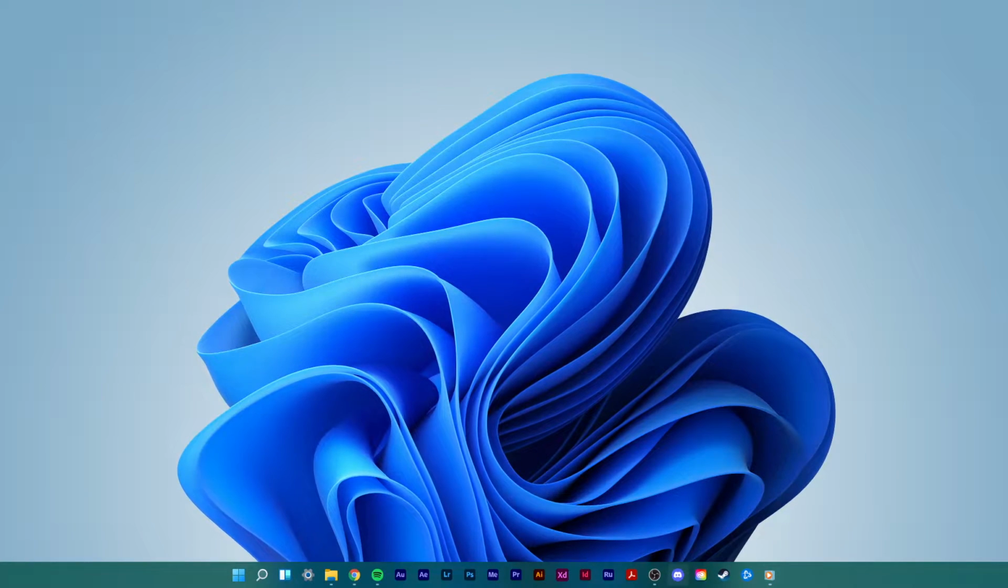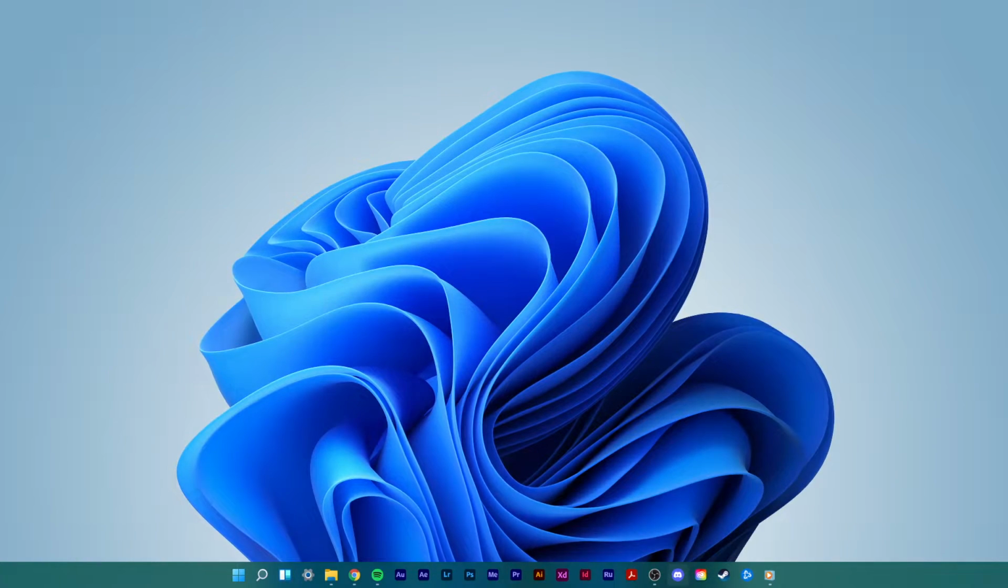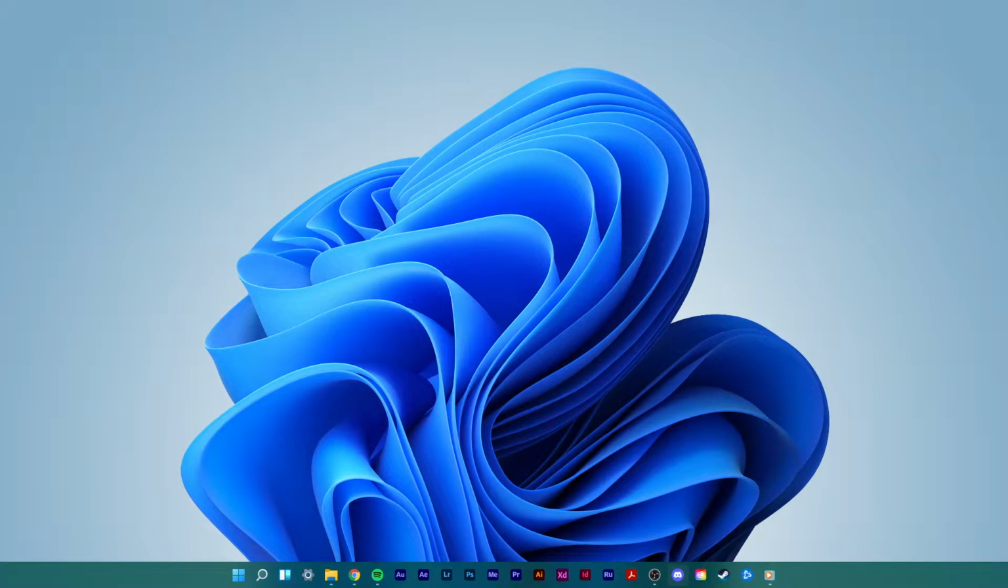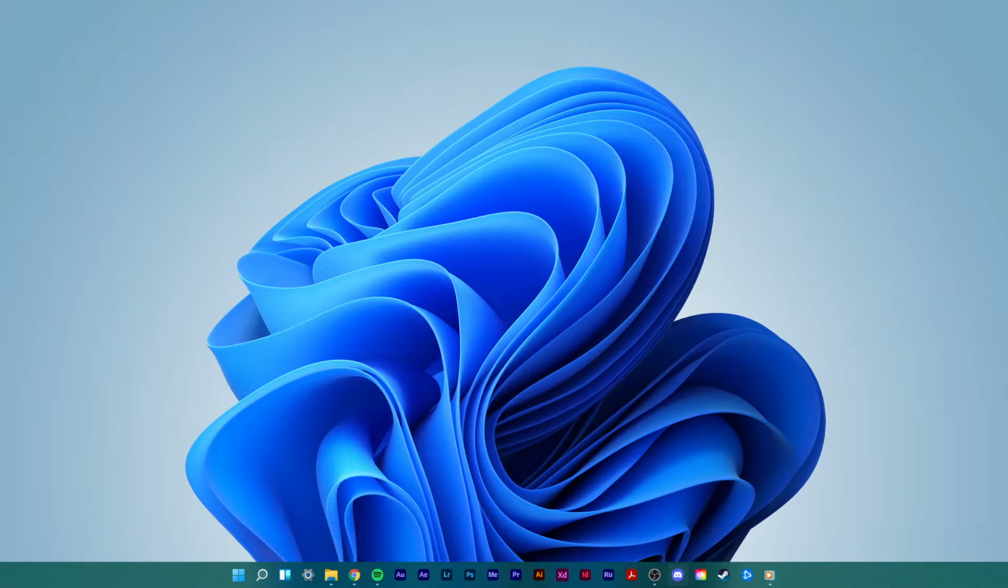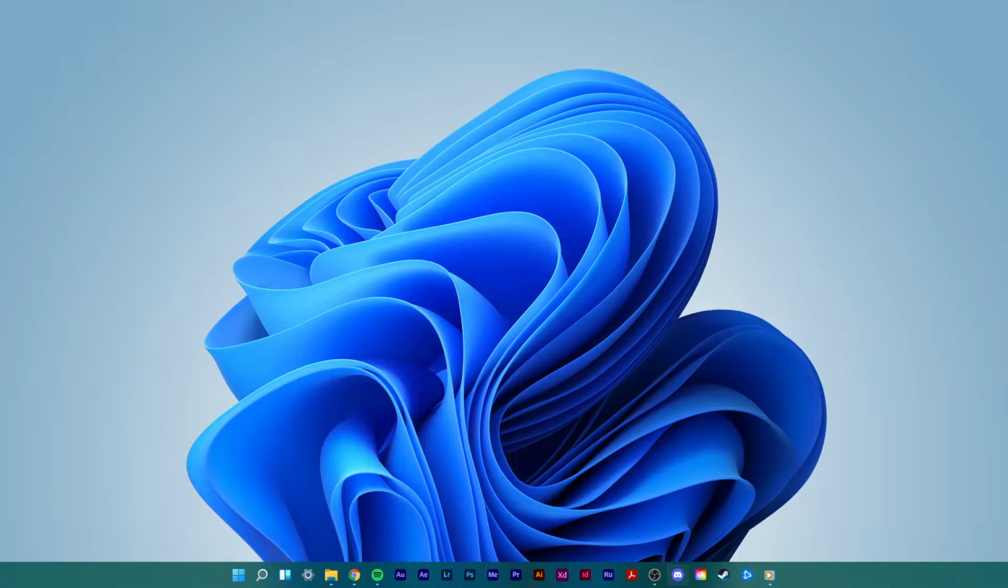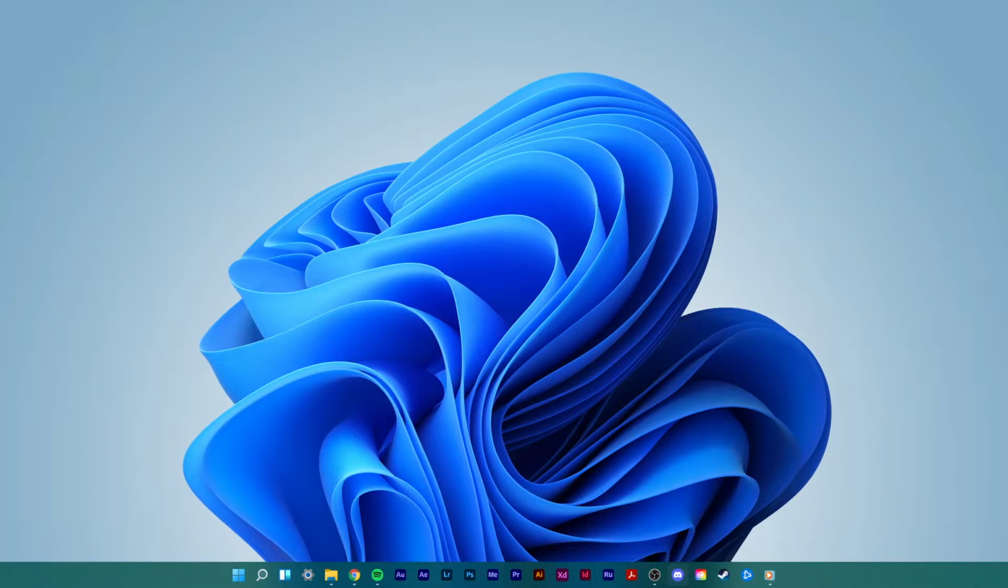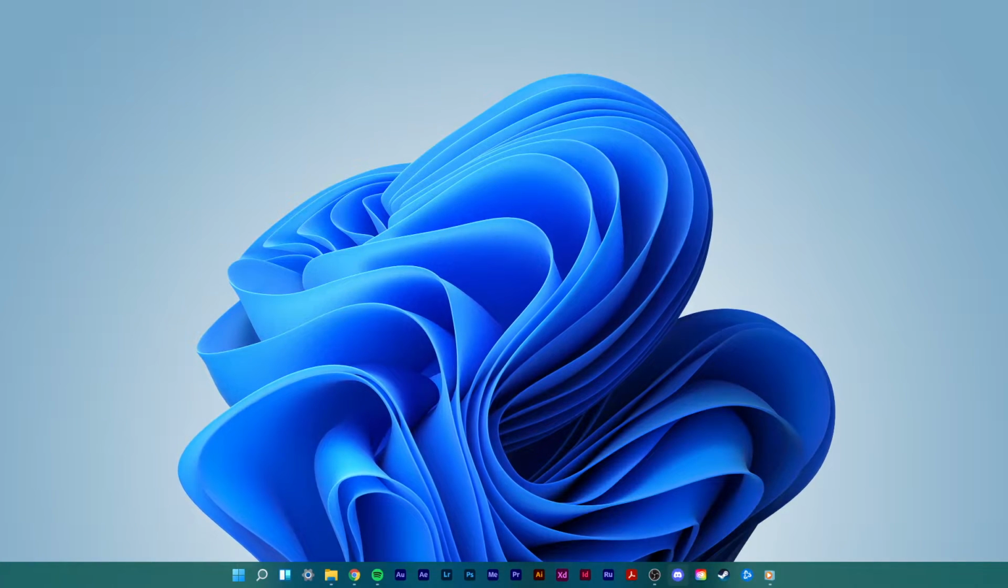What's up guys, in this short tutorial I will show you how to adjust your screen resolution and size on Windows 11. This should be quite an easy tutorial, everything you need will be listed in the description below.